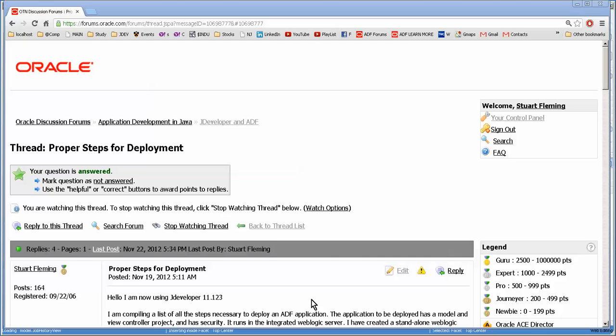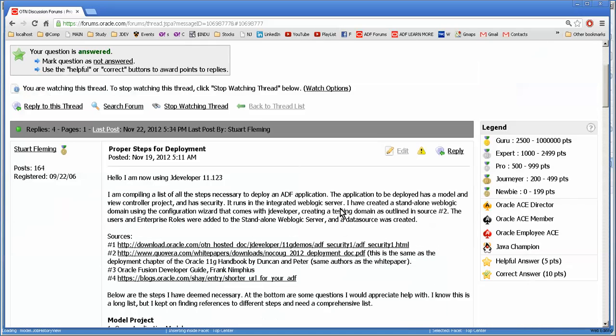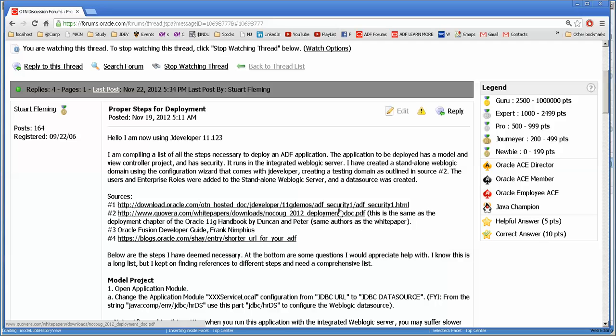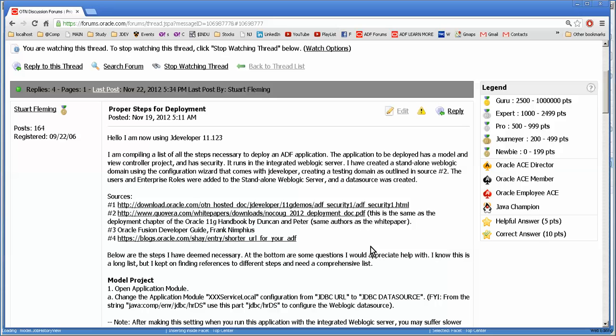In tonight's video, we're going to go over how to prepare an application for deployment to a standalone Weblogic server. And the directions that I will be following is a posting that I did in the ADF forums under JDeveloper and ADF. So if you'd like to look it up, search for proper steps of deployment, and you can then follow along. I've made a number of changes to it so that it is hopefully as good as possible.